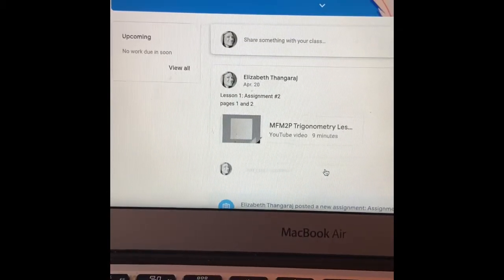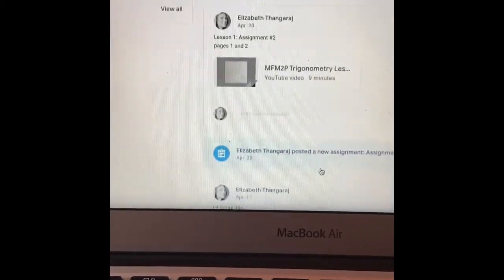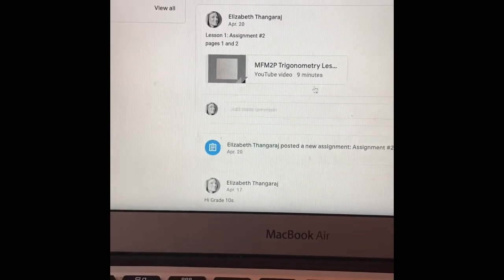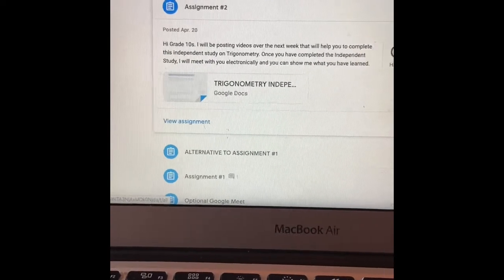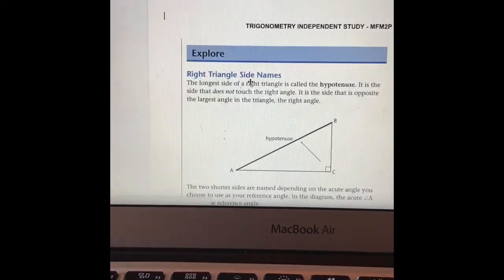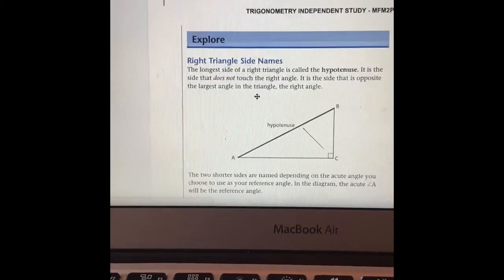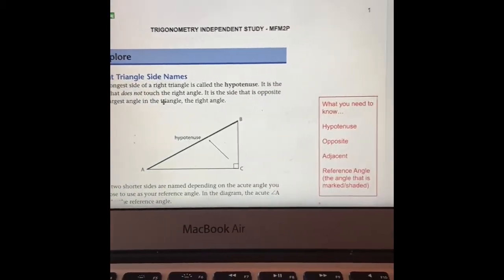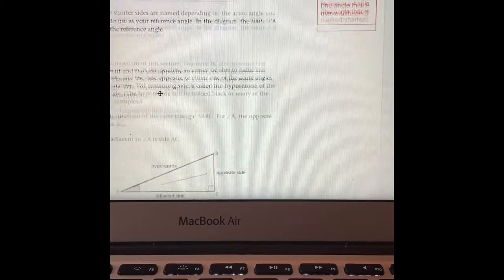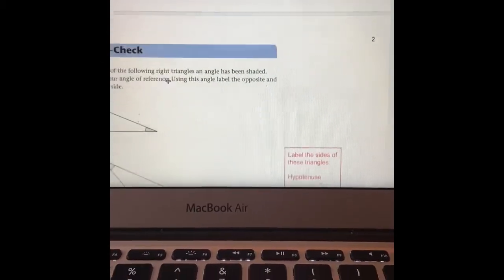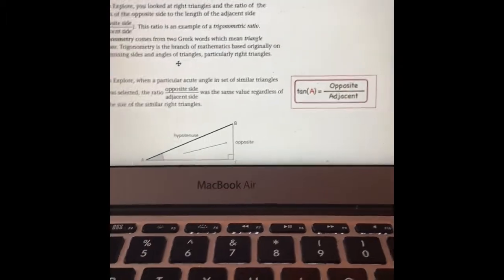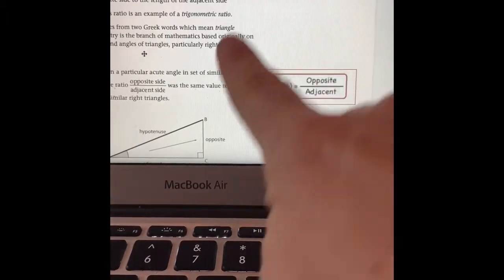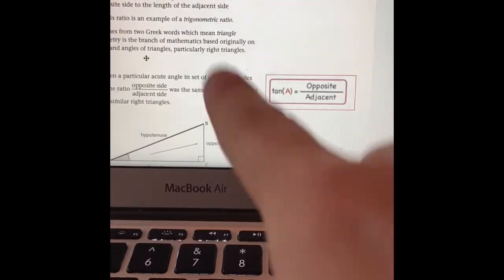Okay, so I want to show you what I'm going to do today. I'm going to go to our Google Classroom, go to classwork, and click on our trigonometry project. Yesterday we looked at page 1 and page number 2. Today we are going to look at page 3 and figure out exactly what this means inside of the red box.